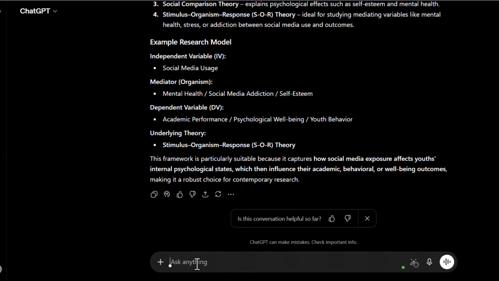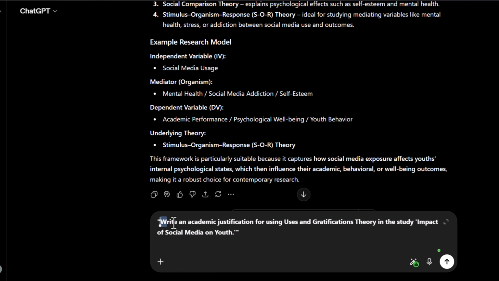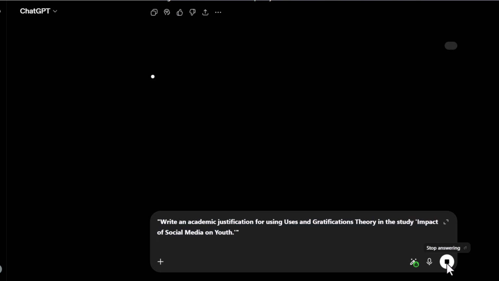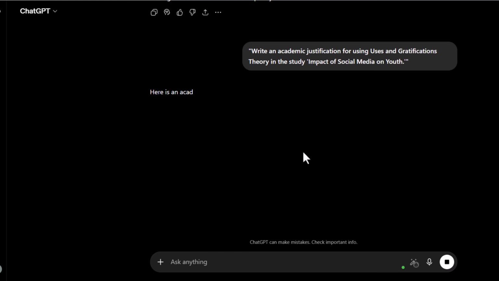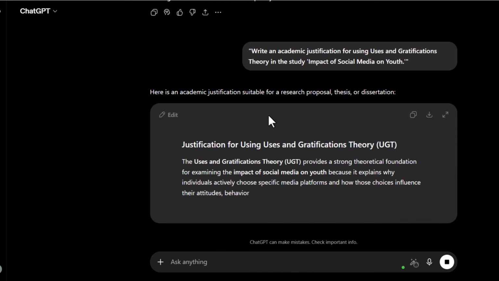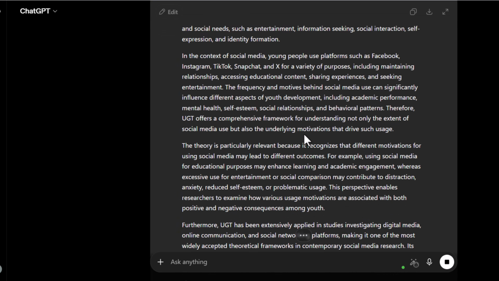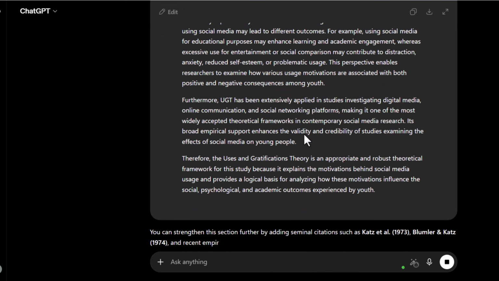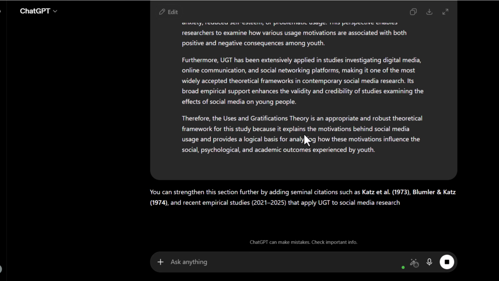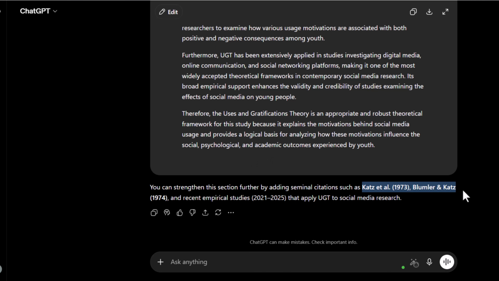Once you've selected a theory, ask ChatGPT, "Write an academic justification for using uses and gratifications theory in the study Impact of Social Media on Youth." AI will generate a professional explanation. Now, refine it by asking, "Rewrite in academic language. Make it suitable for a master's thesis. Add logical reasoning." Remember to verify the explanation with published studies before adding it to your thesis.